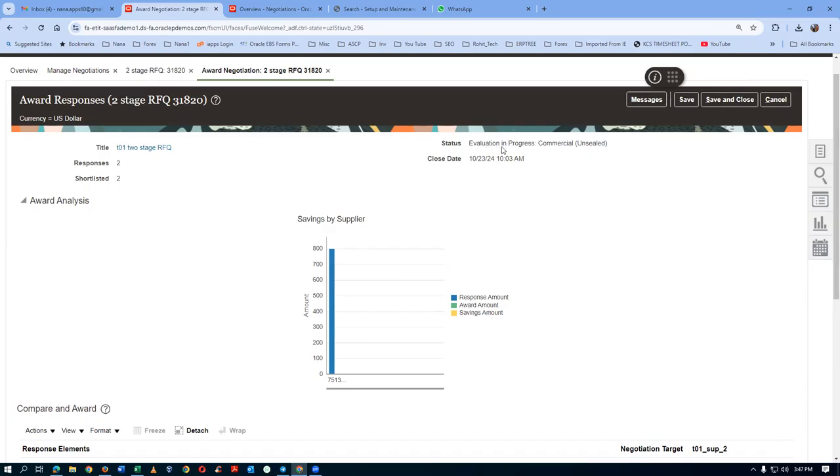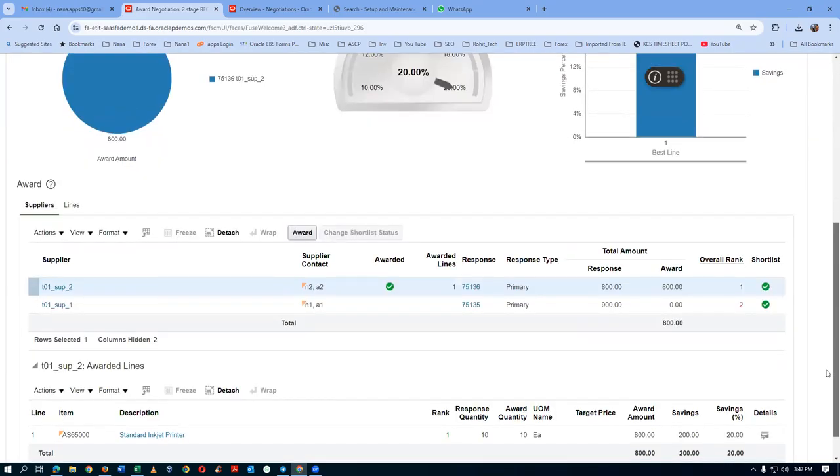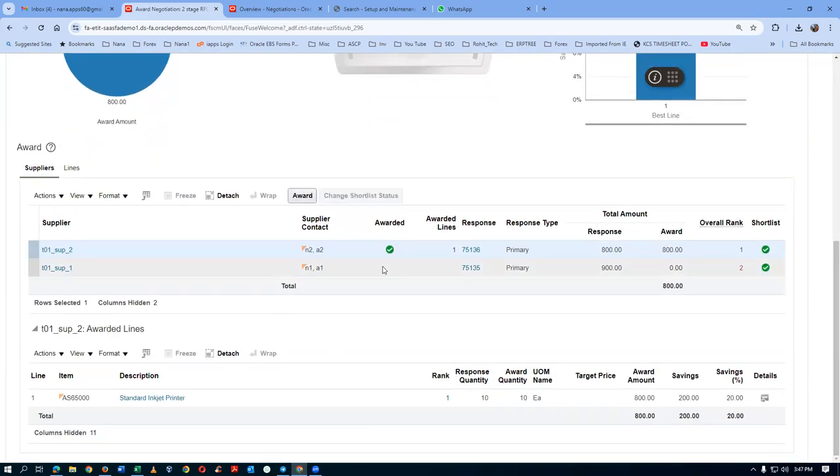Fine, so evaluation progress, commercial and save. Now, click on save and close. So it changes the save now. Fine, so award is in progress now, and is now unsealed actually. And then we'll now complete the award. So go there. So it's now complete. So it's now coming. The award is now done: the first supplier is full, and the second supplier has been awarded actually. Cannot see this. And then go there.